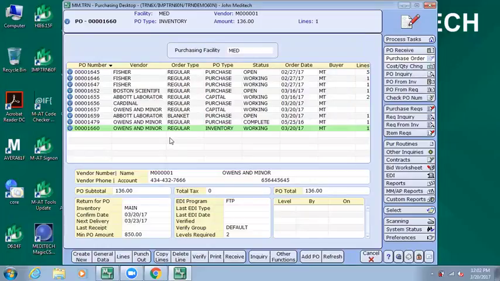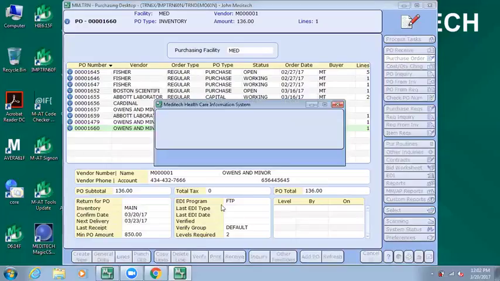So after filing the line, we're brought back to the process PO's work list, and we can see that our PO is now in a working status. The next step in the purchasing workflow would be to verify the PO, and we'll do that by using the Verify footer button. The effective date of verification defaults in with today's date, but this field can be backdated to any date within an open period.